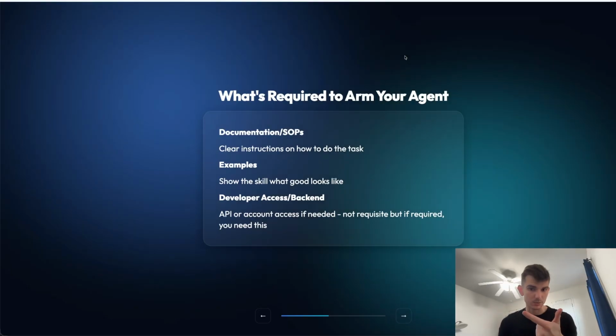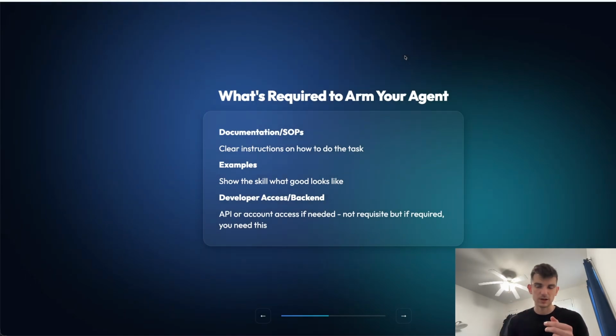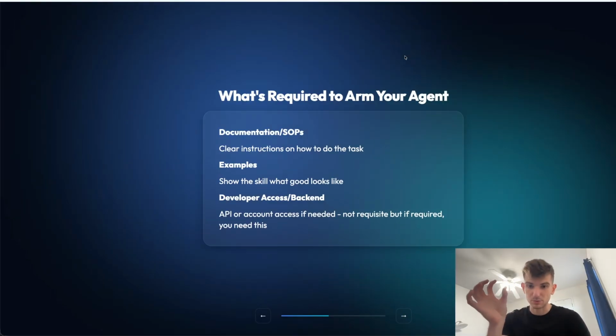What are some good examples? What are some bad examples? The more you can show it good and bad examples, the more you can make your agent give you really high quality, consistent output. And these examples don't necessarily have to be inside of the skill file. If you are creating a folder and you have various different examples in a subfolder for the skill, it can always reference this.